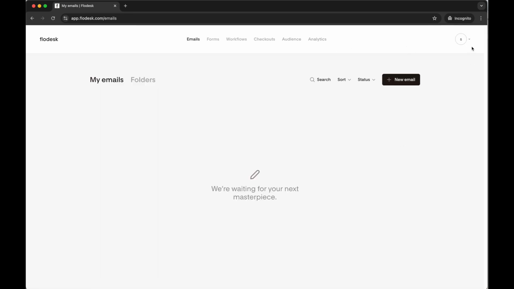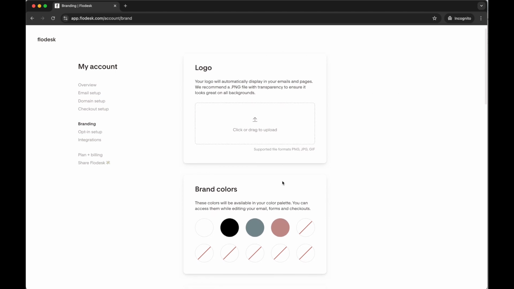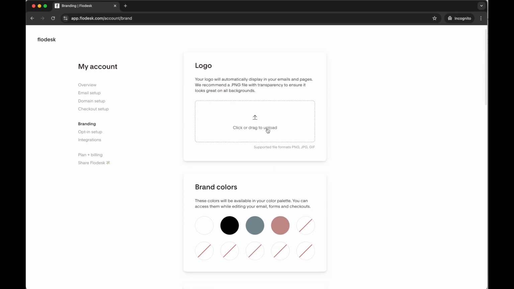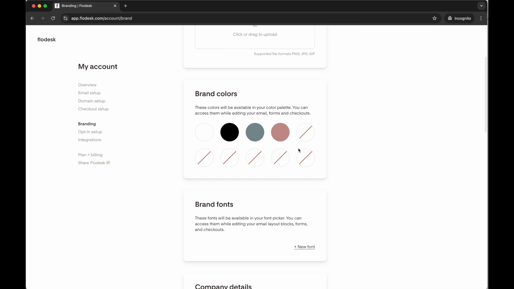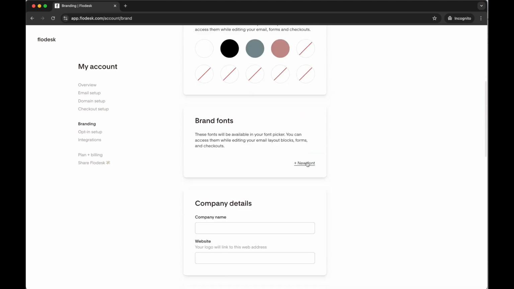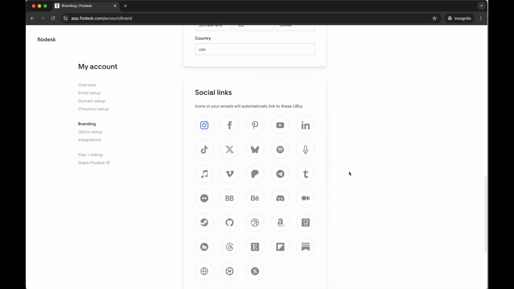So you want to click on your initial over here in the top right hand corner and then click branding. And then you can see this is where you set up everything that has to do with your account. So you can add your logo in, your brand colors. I've already added some in here just as a test color. You can add in your own fonts, which is really great. A great advantage of using Flodesk. You can actually upload your own fonts in here. And then you want to go through and just update everything.